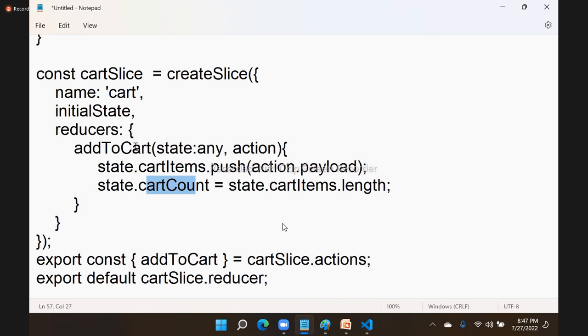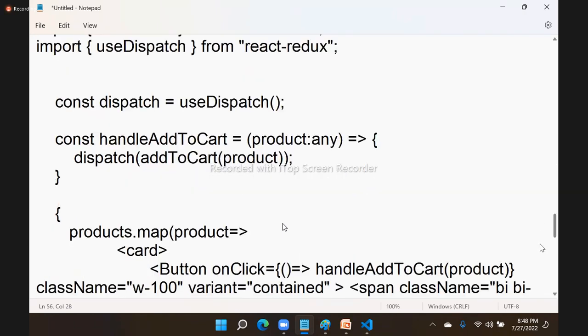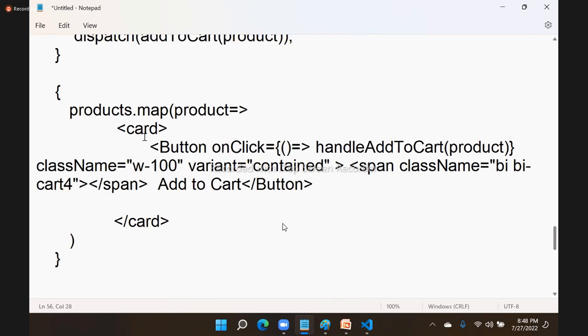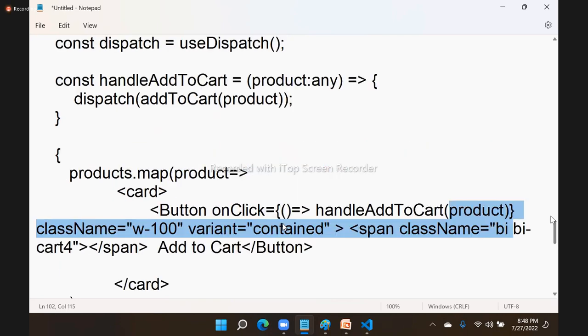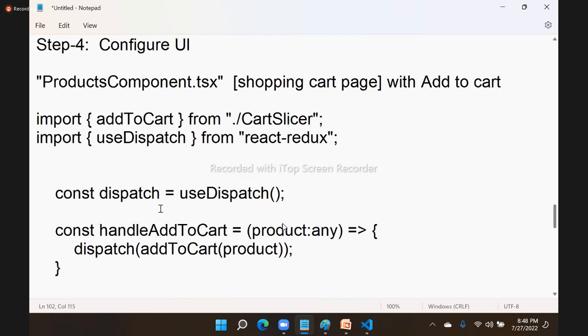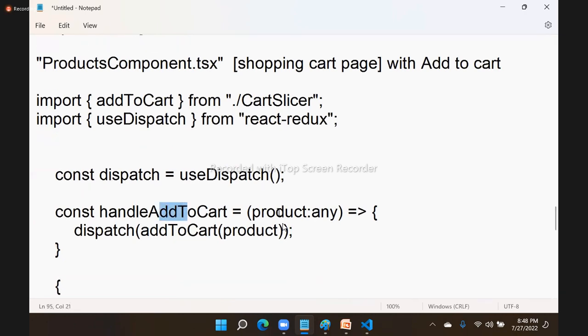So add to cart is collecting the payload. It is collecting the payload and it is pushing that into the state. Understood? That means you are collecting the payload and you are sending it to this button click location. We are collecting the payload and sending this. It will be stored in the state.